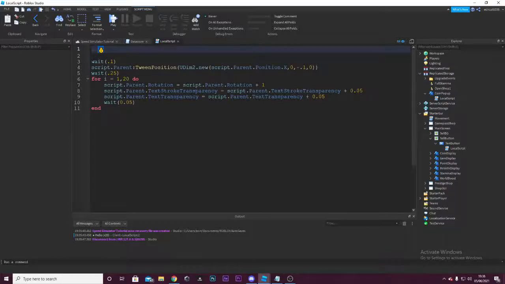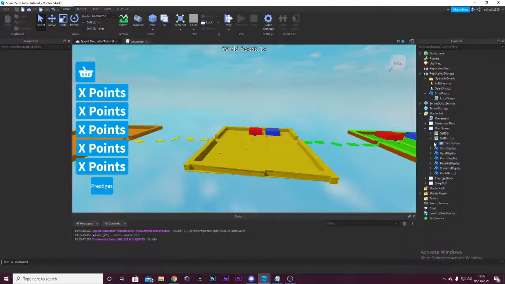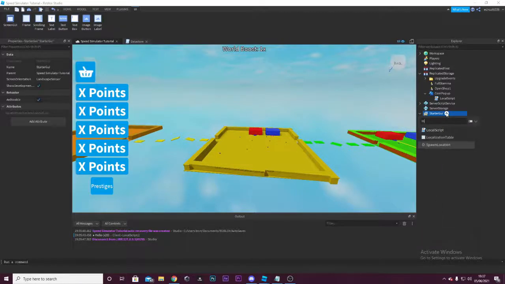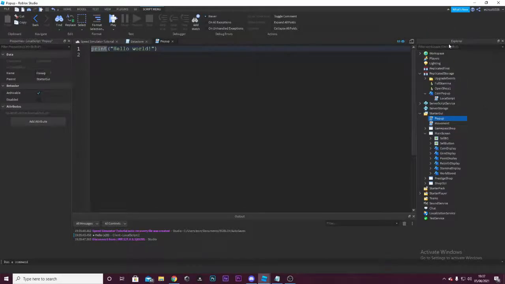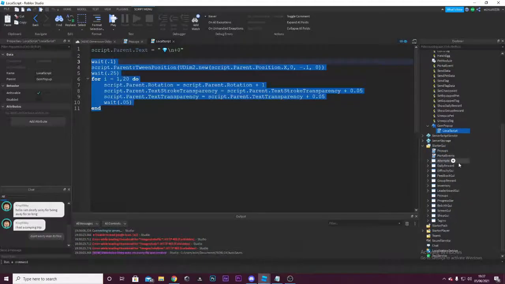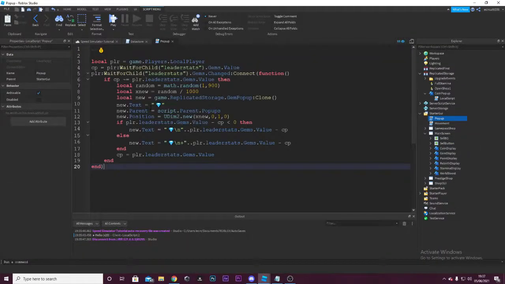Now I'm just going to recopy my emoji again. Now we can close that, and we're going to make a new script inside the StarterGui. It's going to be a local script, and we're just going to call it Popup, something like that. For this script, once again, I'm just going to paste in this emoji up here. Now this is the script for this bit.